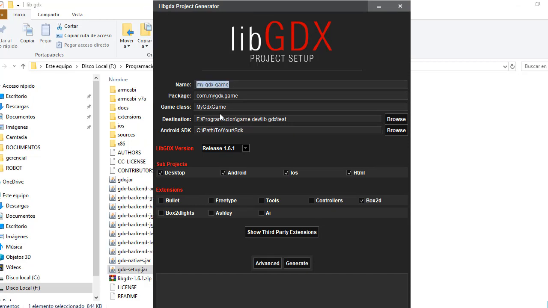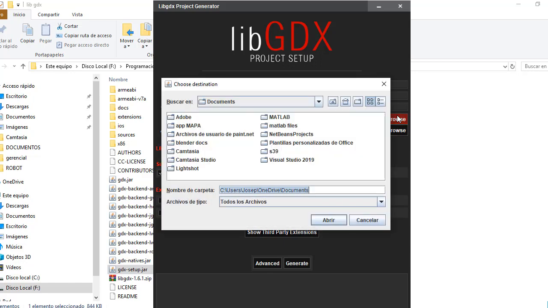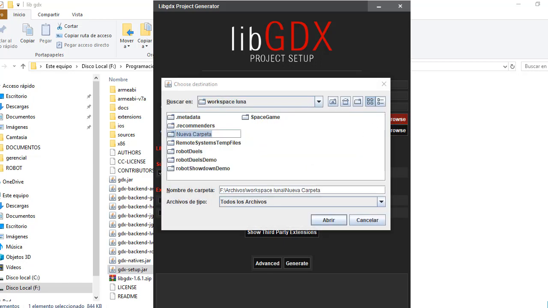In name we type the name of the game. I'm going to type my first game. The package is generally the reverse of the name. In destination, we are going to select the workspace that we use in Eclipse, and this is where the game will be stored. We create a new folder inside the workspace with the name of the game.